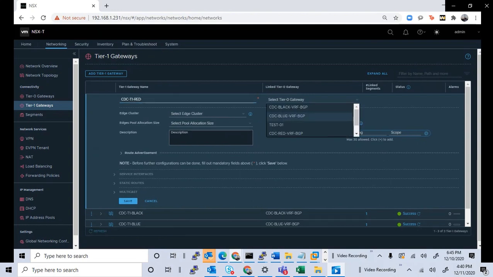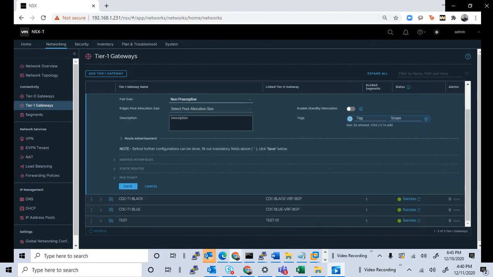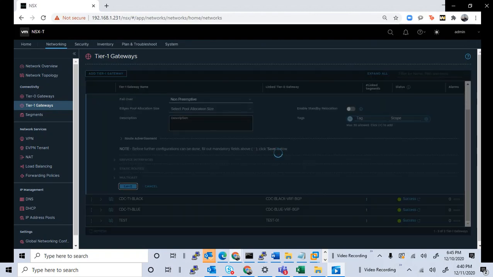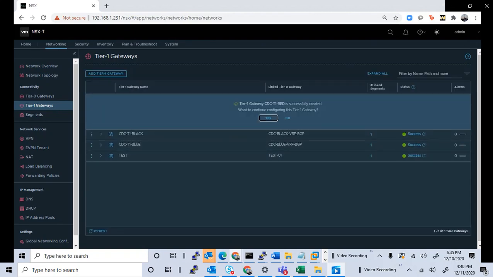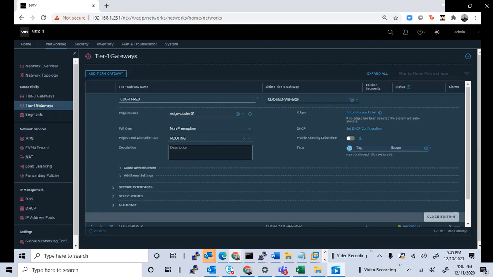Select the gateway. My gateway must be my new tier 0 VRF, CDC, this one. Cluster we can choose, otherwise it takes the default. That's it, save. So my tier 1 is connected. Now we need to configure the interface on that. Sorry, it takes the interface and all the routing by default.